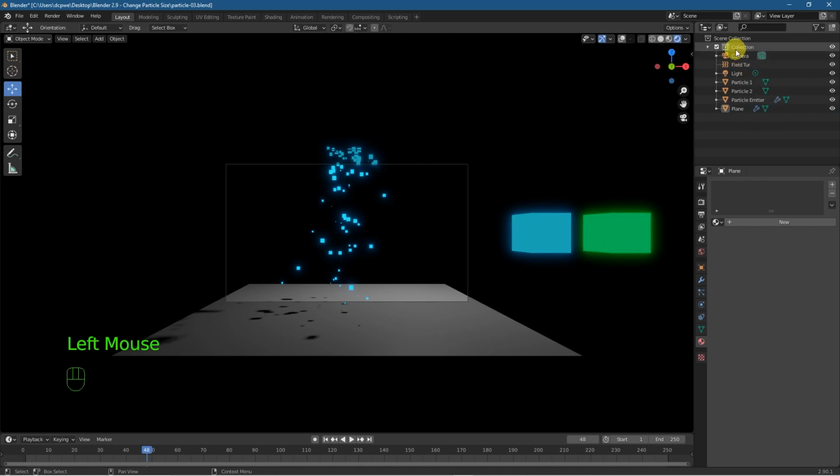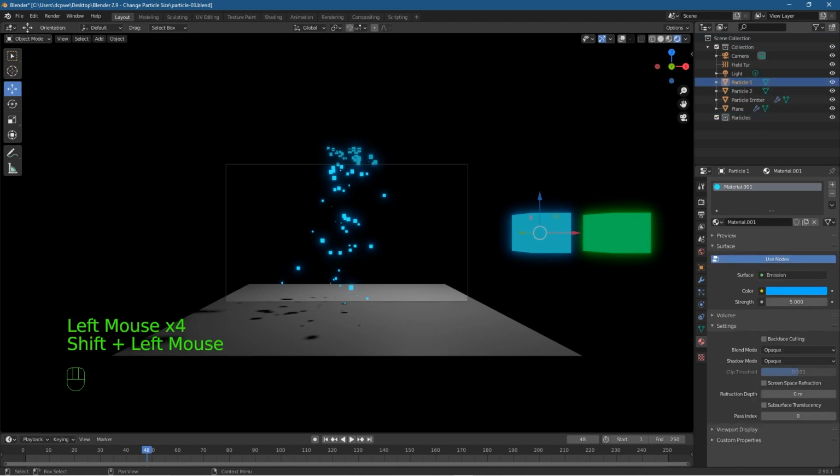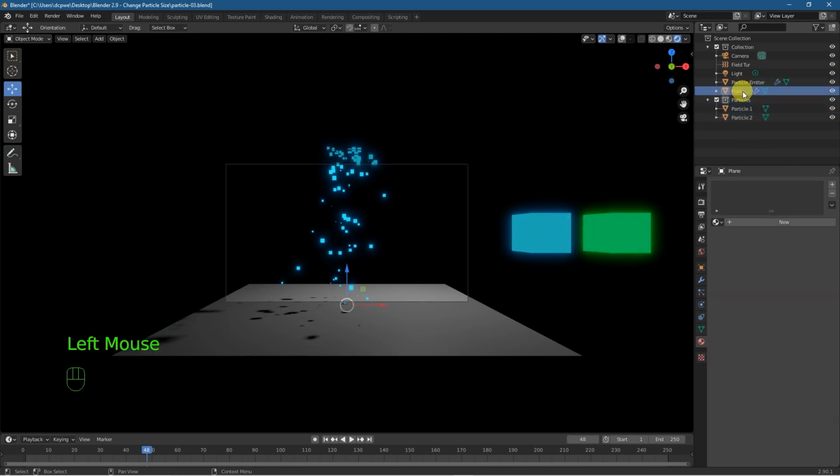So what we'll do is create a new collection. Let's go up to where it says scene collection. Up here we're going to right click and create a new collection and call it particles. And then take particle 1, hold down the shift key, click on particle 2, and drag them into this collection. Then click back on the plane, and is it plane? That's the floor, right? So let's call this floor, and click back on the particle emitter.